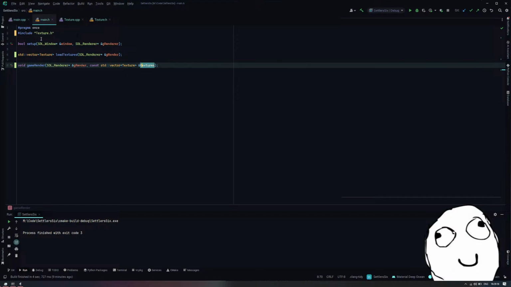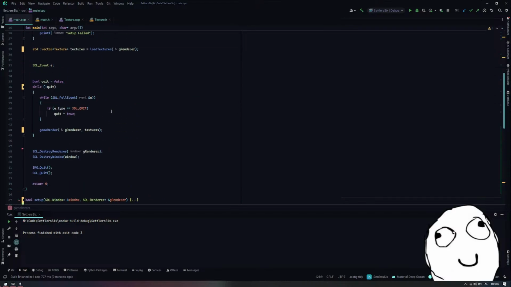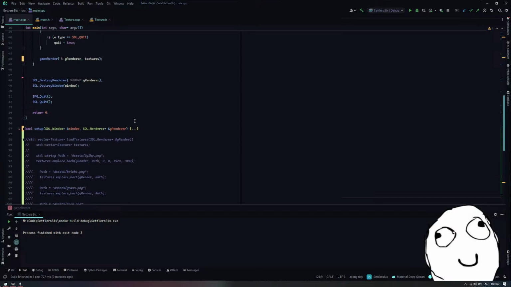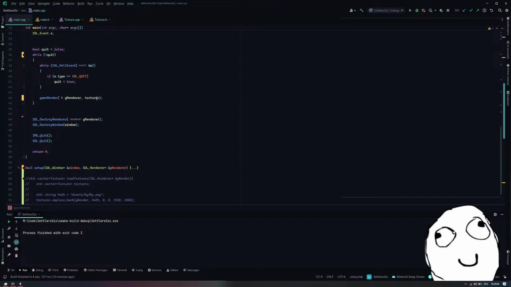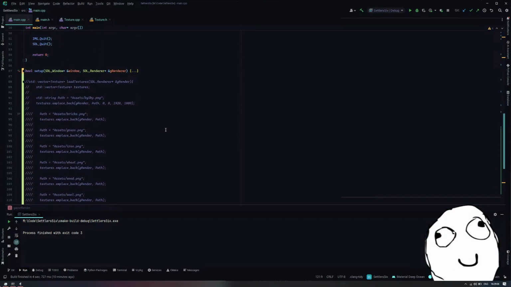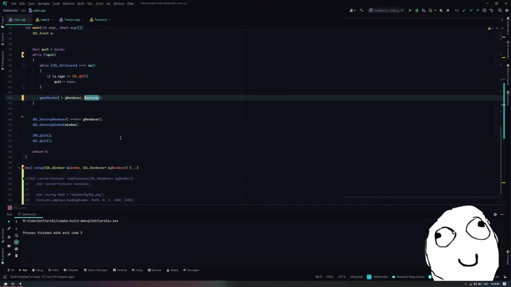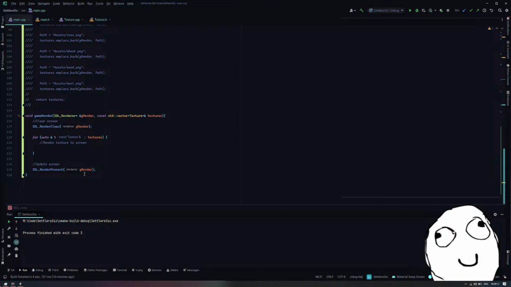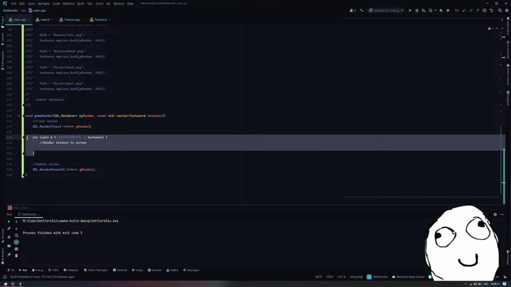So now this loads textures. This still will load textures. Game render takes in the textures. Doesn't need to actually take in the renderer? I guess it does, yeah.